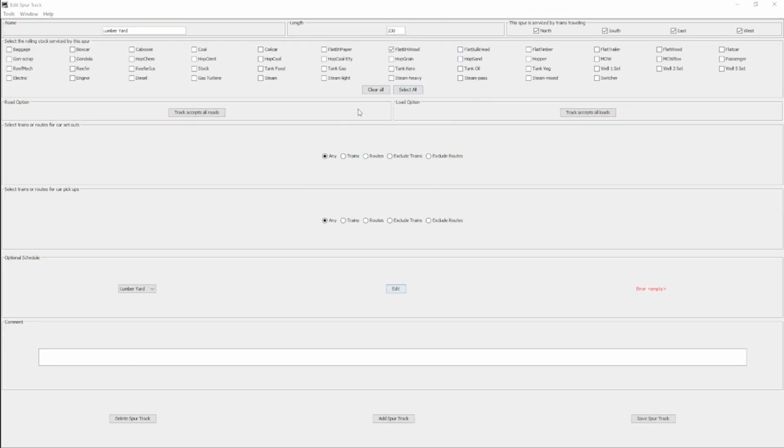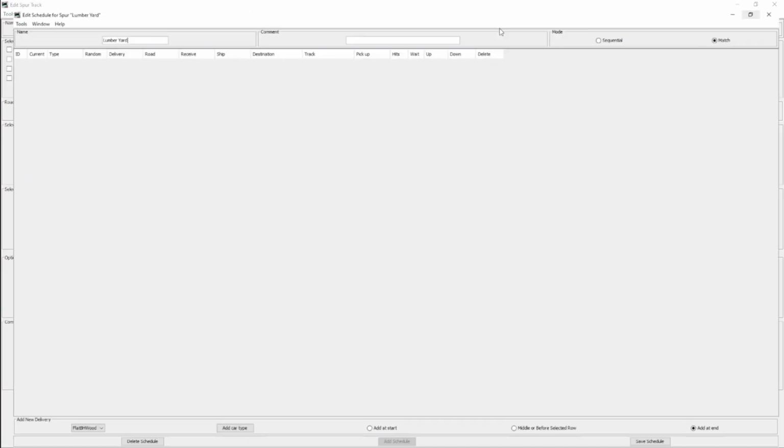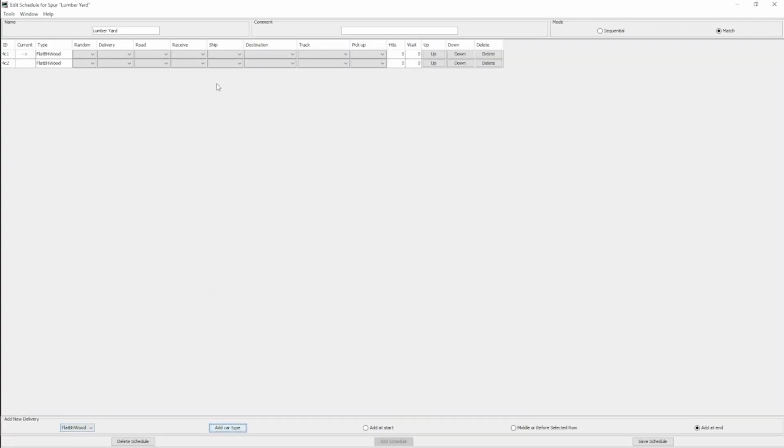Let's edit the schedule here, and we only want to receive loaded lumber. So we're going to receive lumber, and ship empty. Once again, we're only shipping that to east staging or west staging.